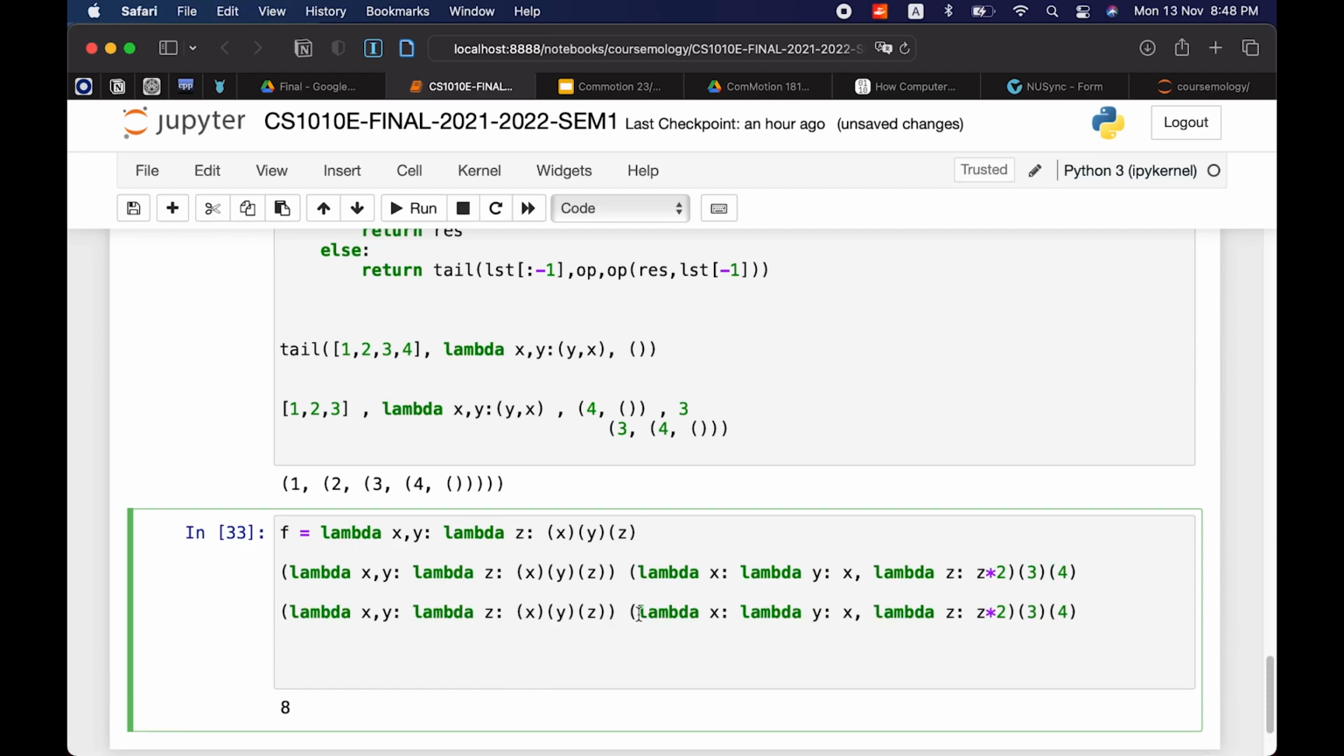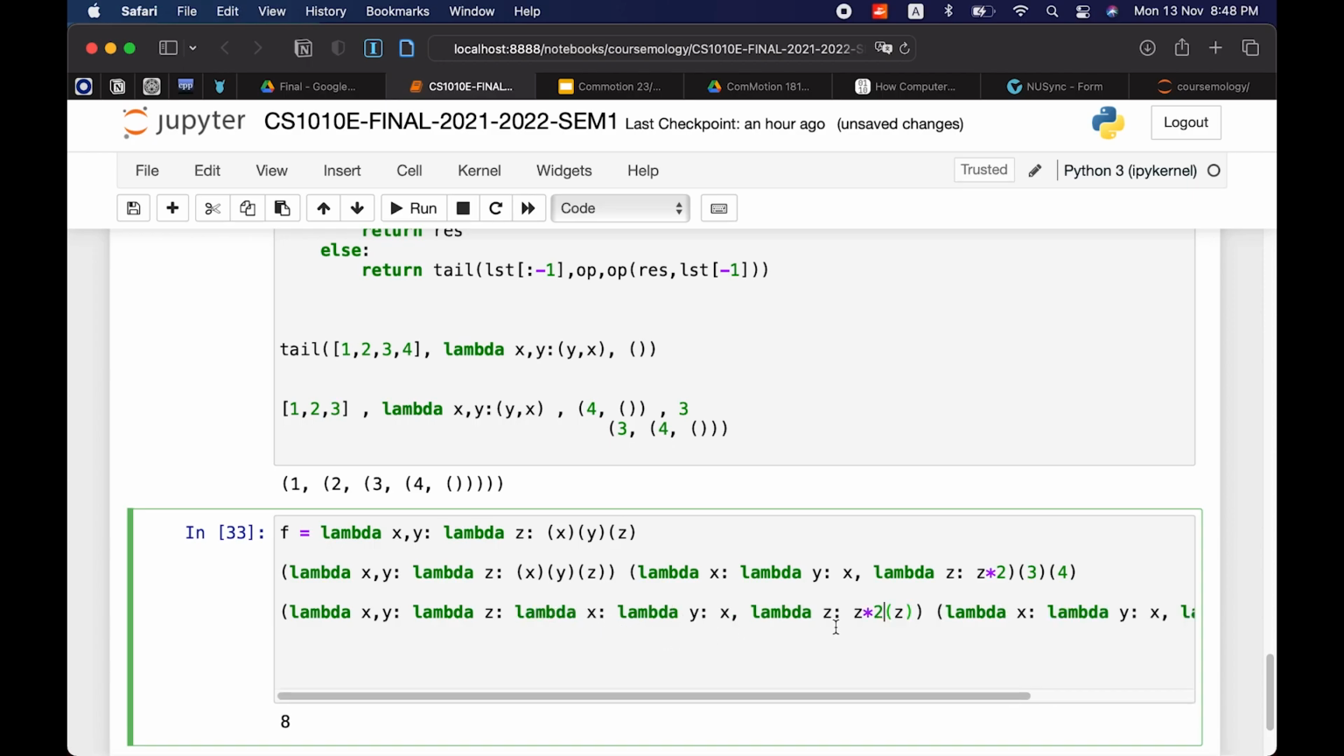We can take these, and since these xy's are going to be passed into this inner lambda function as this, what we can do is take these, and what you get is this.